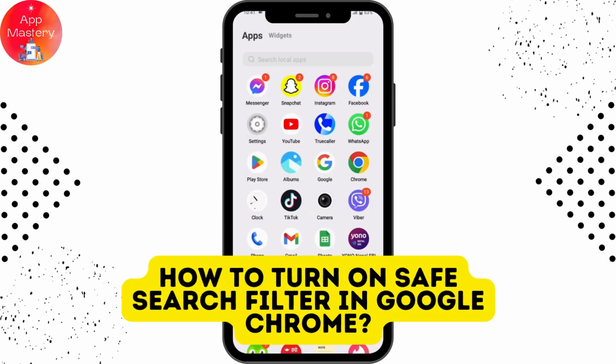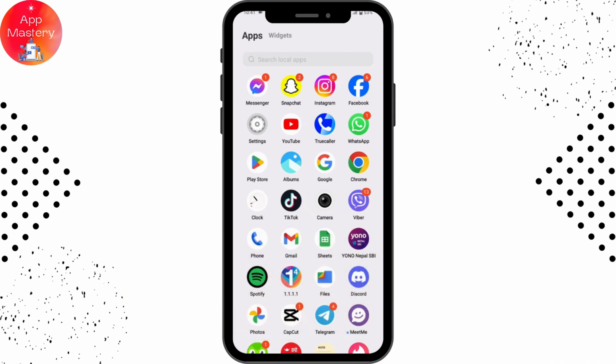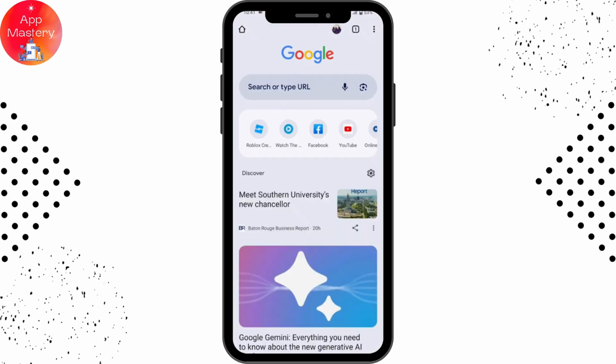How to turn on Safe Search filter in Google Chrome. So if you want to turn on Safe Search filter in Google Chrome, then first you need to open up your Chrome browser. Once you've opened it, you can simply update your application if you have not updated your Chrome browser. And once you've updated, you need to go to the upper right, which has the three dots icon.